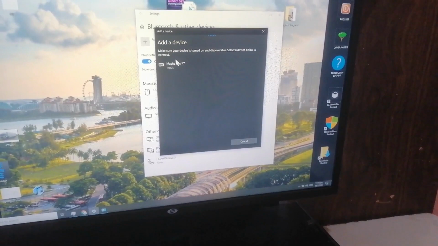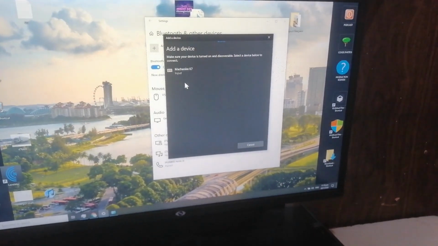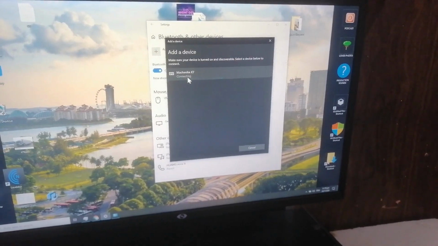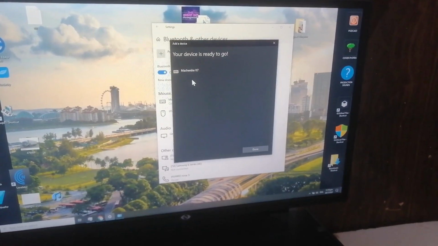Now look at your screen. Instantly, you can see the Machenike K7 is displayed as a Bluetooth device. Connect to it, then there you go. Now you can unplug your cable.